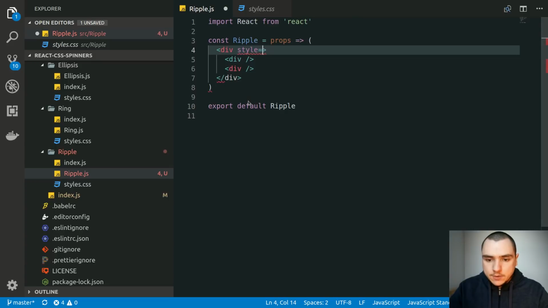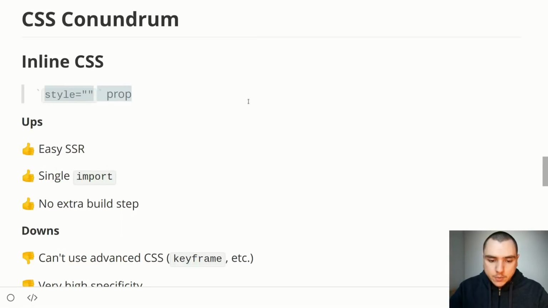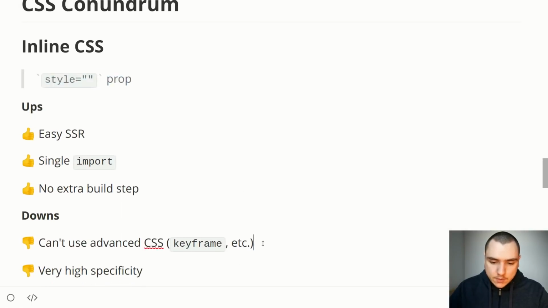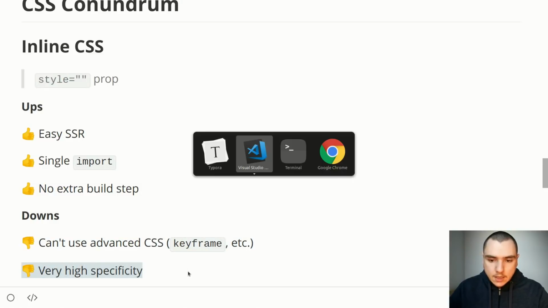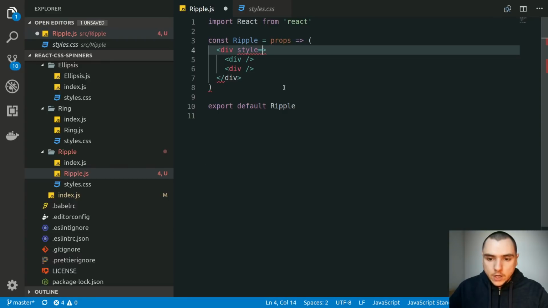So this is a major disadvantage, and it basically means that we can't really use that approach. But besides the fact that it doesn't support advanced CSS, it also has the maximum specificity. So what I mean by that is the inline style, in fact, is very hard to overwrite.